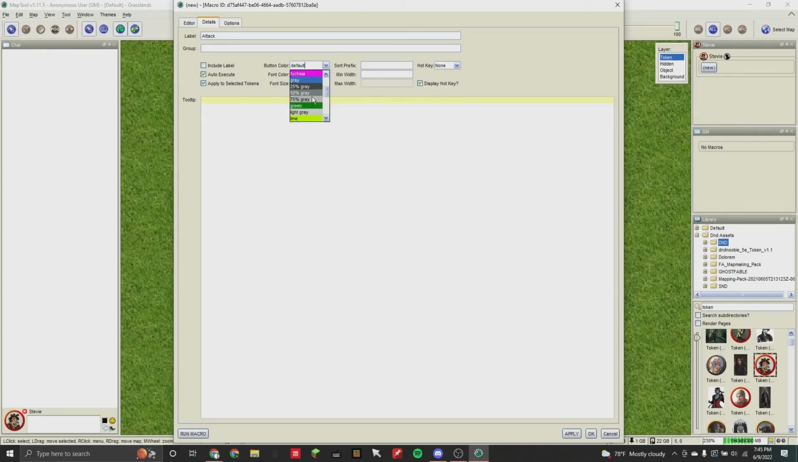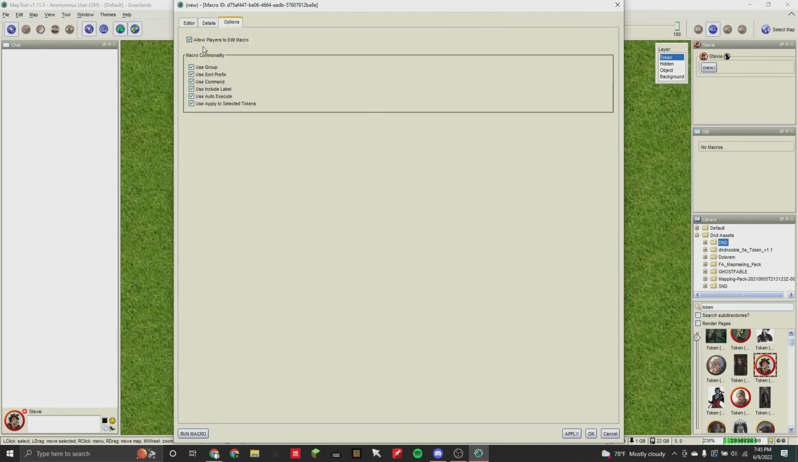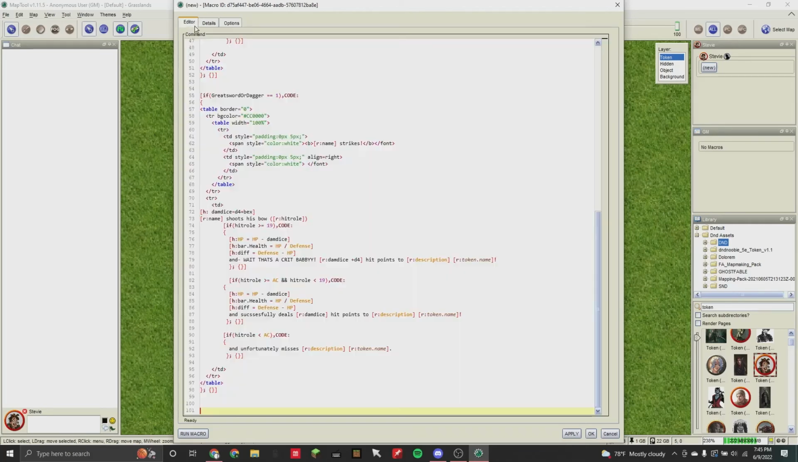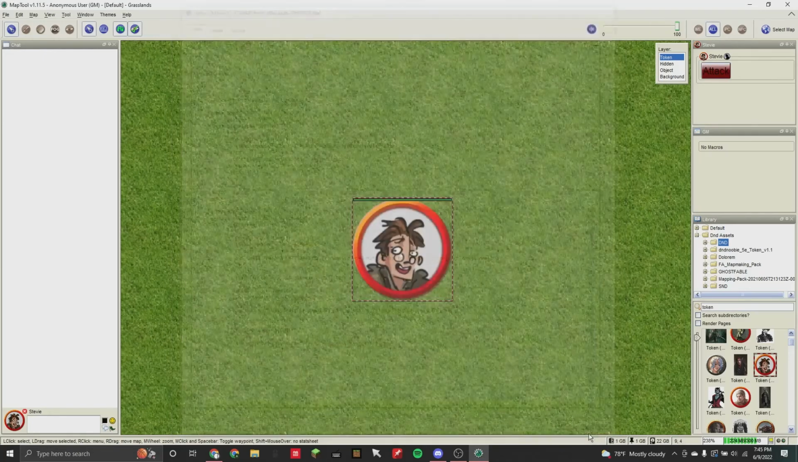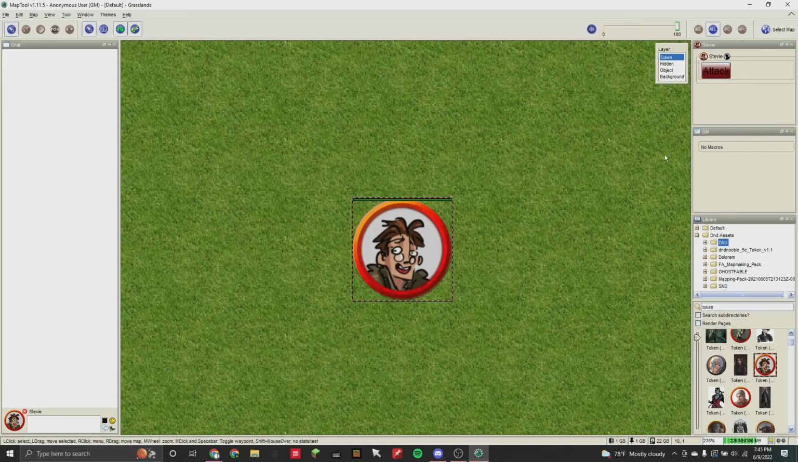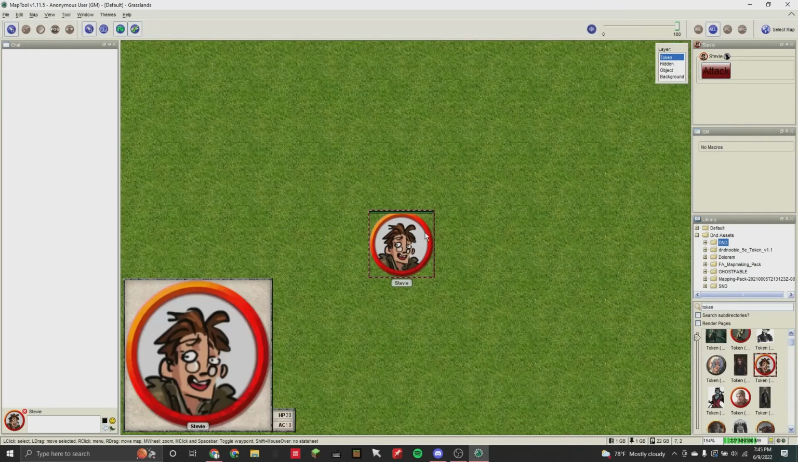You can change the button color and font color. We're not going to be doing that today. You know what? Why not? Let's just do that real quick. So we could just do that. And then we could just do the font size to that. And after that, we will go to Options and this looks good. If you don't want your players editing the macro, which I would not recommend, I would uncheck that. And after that, we could do Apply, and then OK. As you can see, now we have an attack button. Okay? So now our attacks are ready.